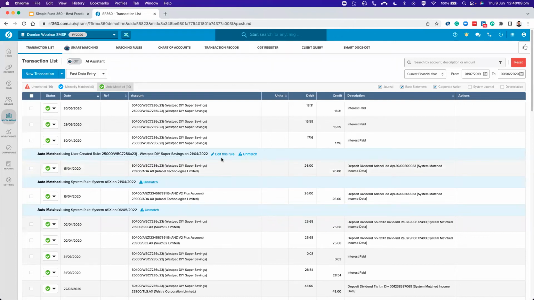We're going to go through and explain how you can create those rules for common transactions that do appear, particularly, for example, interest paid per month or rent received each month. You can create those rules so that we know that it happens every month, and the system will automatically match them to the relevant accounts.